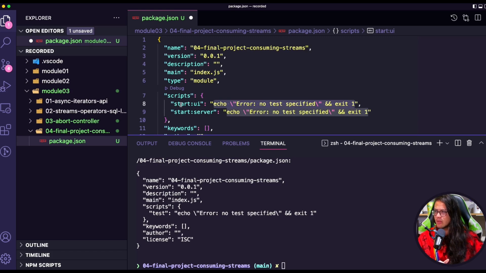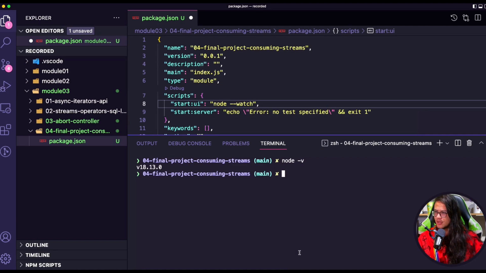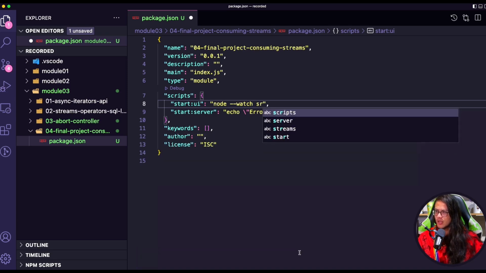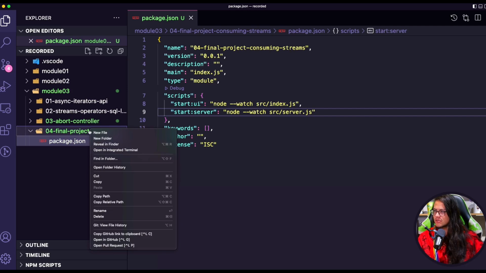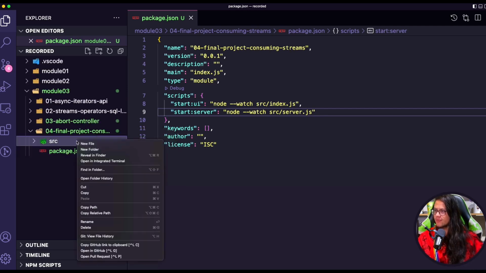I will follow the same approach that we've been using before, creating a source file and so on. So I'm gonna put here node, and I'm gonna use the watch flag. Let's see if the watch flag is ready to use here. Yeah, the watch is working here. Okay, the UI is gonna be on the source index, and the server is gonna be in the same folder. So let's create this folder and both files.